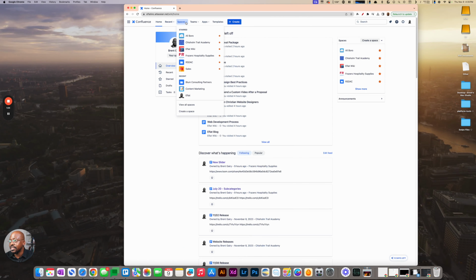Right, but spaces is where you can think of these as different sections. So what I've done is that I have spaces for different clients, and then I have an internal space called eFlat Wiki. And what's good about it is that I can partition off people by space. So if you have access as a client to Allboro, you don't have access to anything else. Versus if you have access to eFlat Wiki, you probably have access to all of these other ones. So, putting it out there.